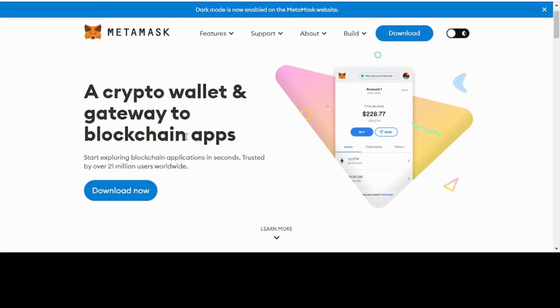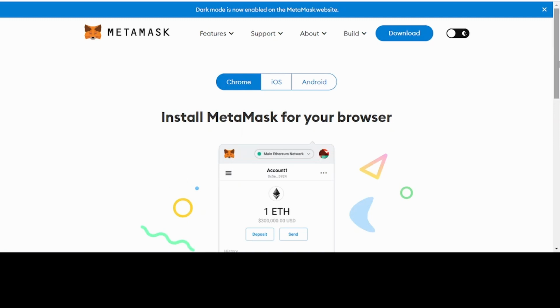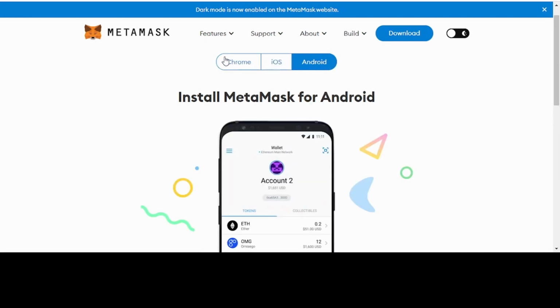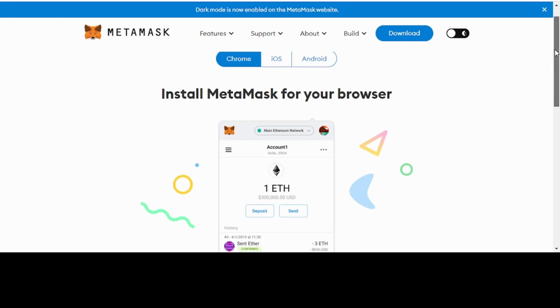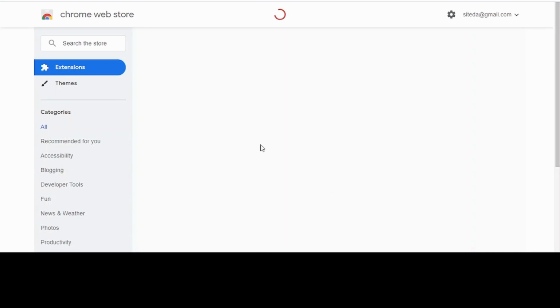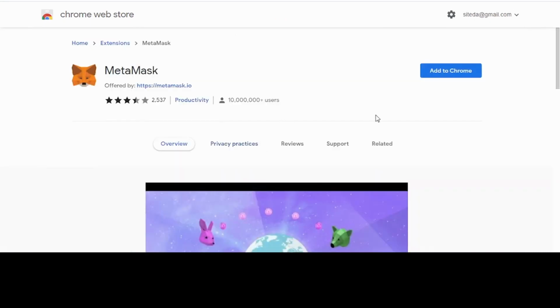Let's see how you can use this wallet, and then we will see how we can buy an NFT on it. You just need to open the website. I'll leave the link in the description. Click on download now, and it will give you three options. The guys who are using Windows can select the Chrome option. For iOS or Android, as I said, directly go to the Play Store and download it. So install MetaMask for Chrome.